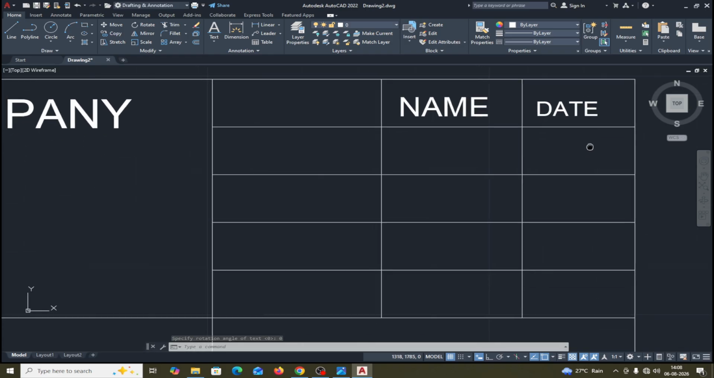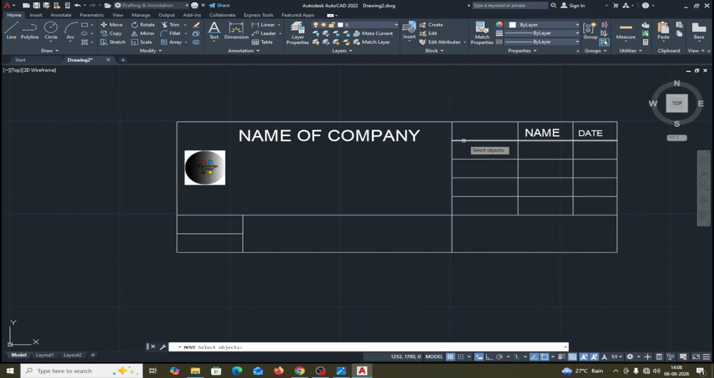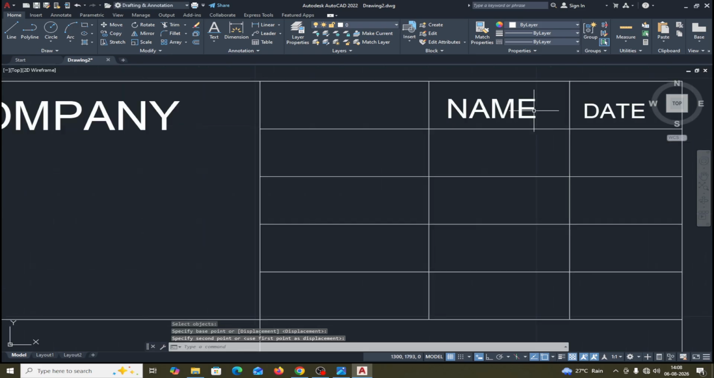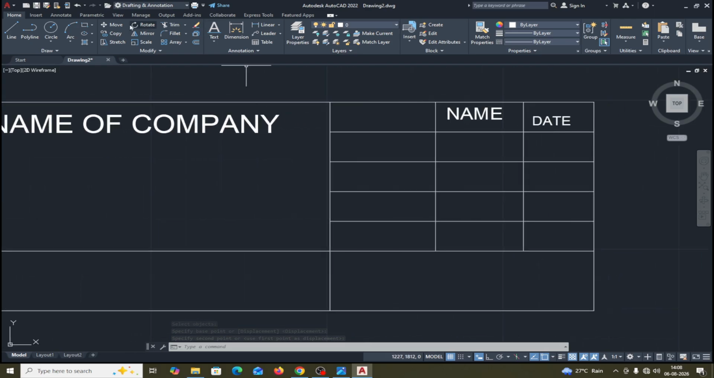Okay, now you can move it, and when the text highlights, click there, enter. Move command, highlight, enter, select the base point and this one. In the same way, this one, move command, when the text highlights, then click, enter, give the base point and this. In this way you can adjust this.